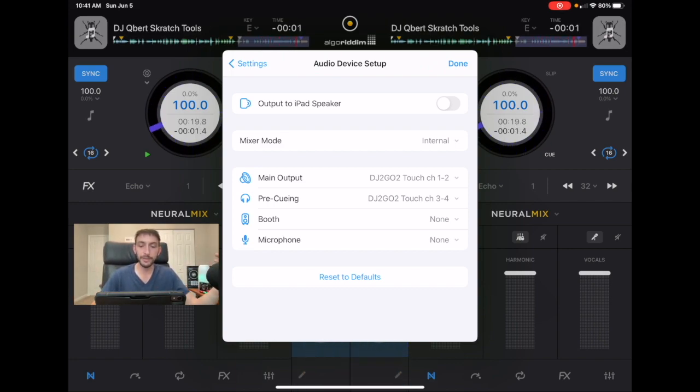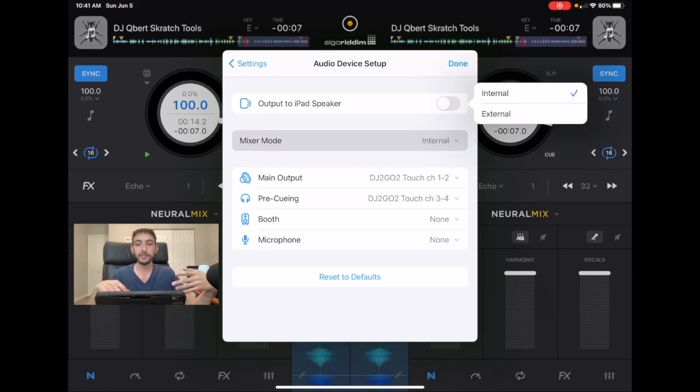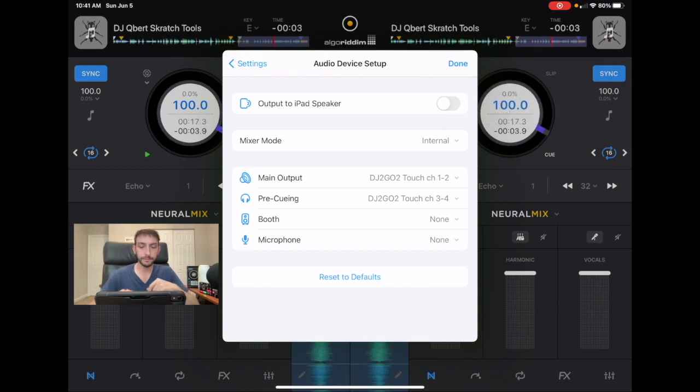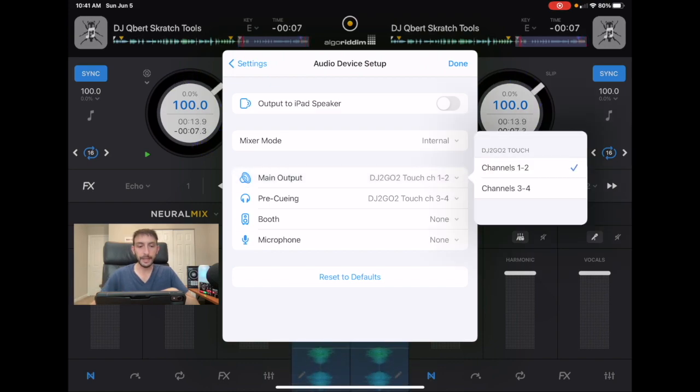Next is mixer mode. You can either do internal or external. Internal uses the iPad's mixer. External is for using external mixer hardware. So now we go down to the good part, the main output. So channel 1 and 2 is going to be our main output.